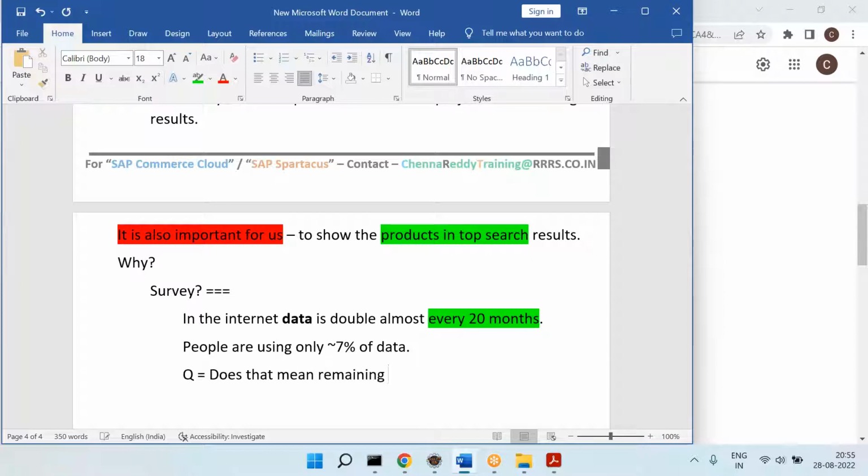Hemant, can you please be on mute? Ashwini, can you please be on mute? I just muted you for you.